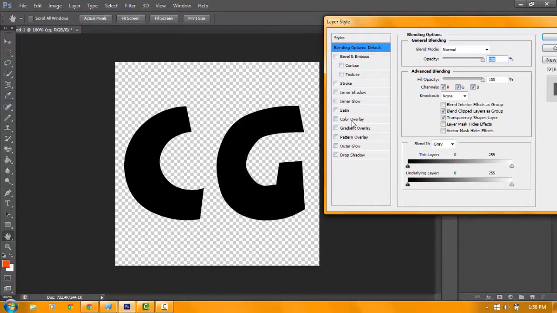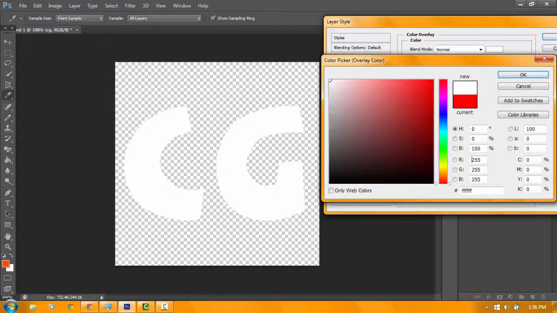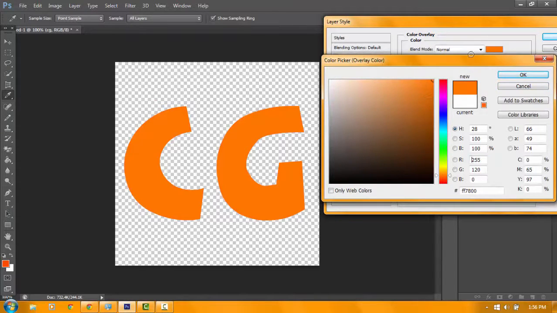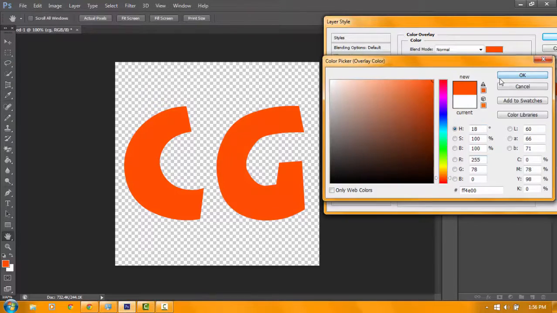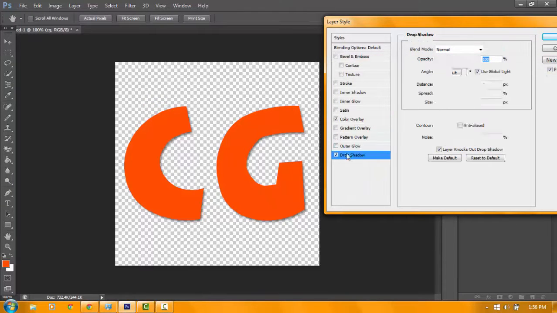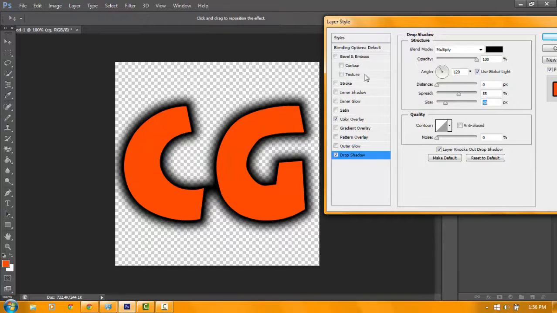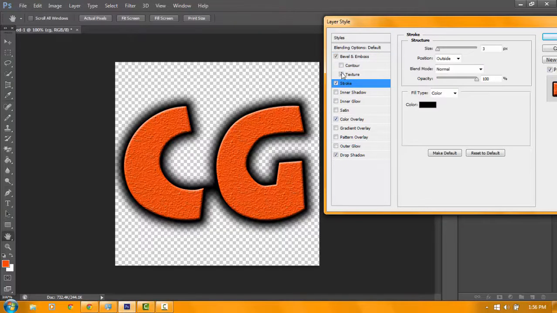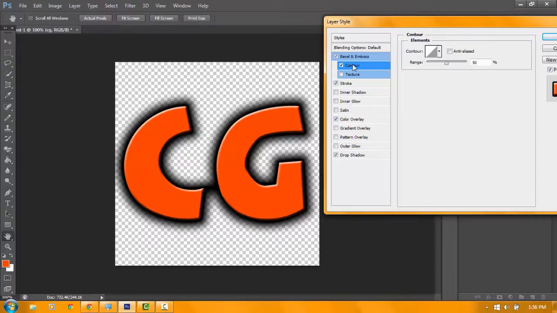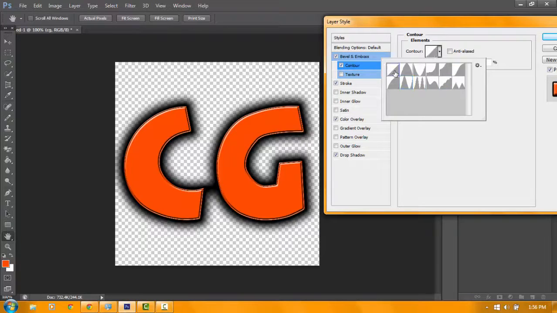So you can go to color overlay, make it a white, and then any color you want. I'm going to make it orange. There. Then go drop shadow. Make the opacity 100, the distance 0, spread width 5, size 40. It will open up stroke. This is alright. Open up stroke. Then go to contour. So there. You can pick anything here. I'm just going to pick this.